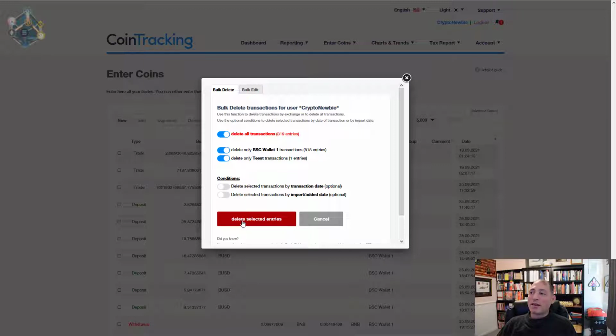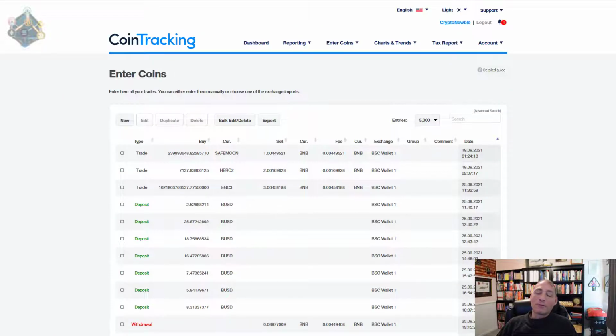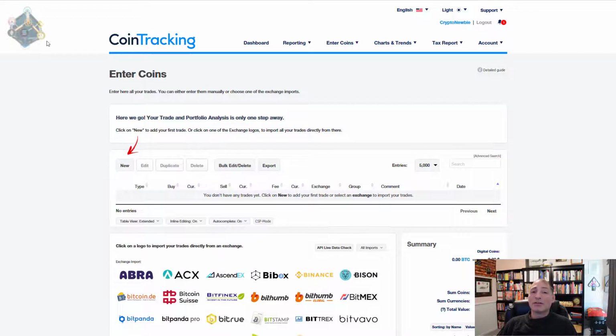And let's go ahead and delete. And all 819 transactions have been deleted. Then we'll go up and refresh. And as you can see, no longer have any transactions loaded into the system.